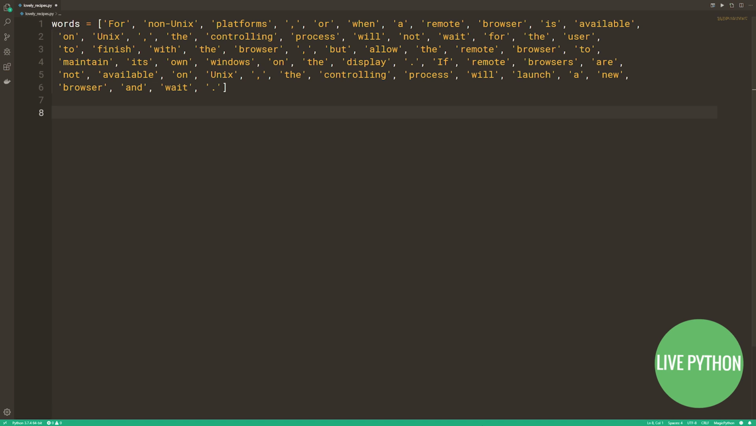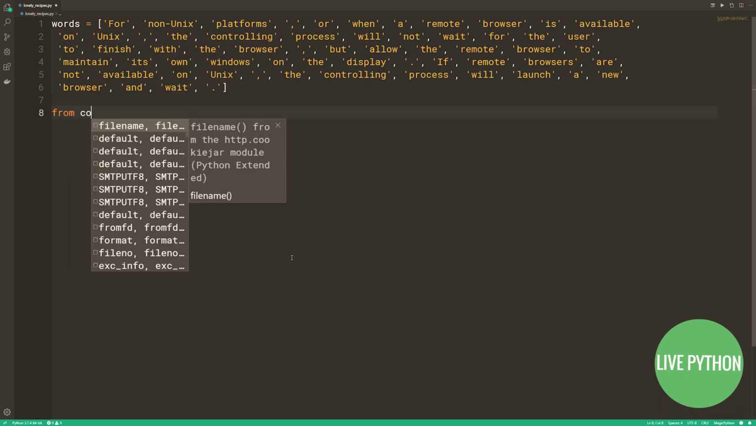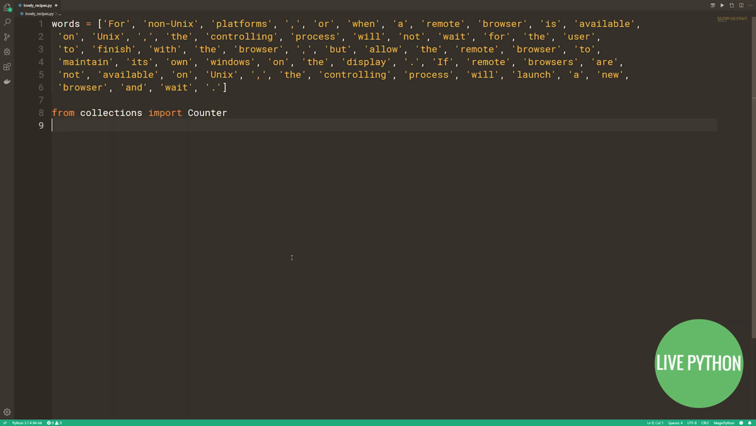We want to take a look at the collections module and the Counter class. So we've taken a paragraph from the documentation of the webbrowser built-in module, and we've pasted it here as a list of strings. Using the len method, we can see that we have 63 words here, or rather, words and punctuation. In order to use the Counter class, we import it from the collections module, and then we pass into the constructor any iterable.